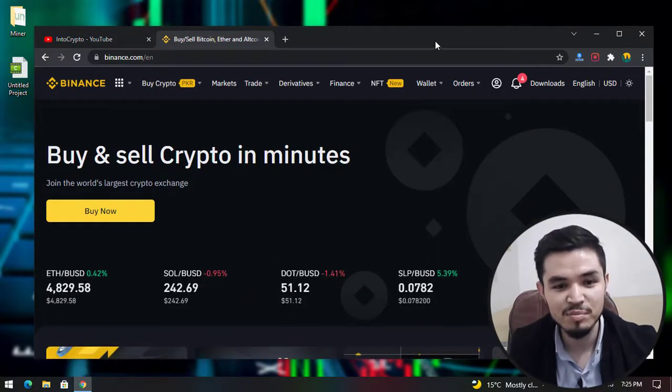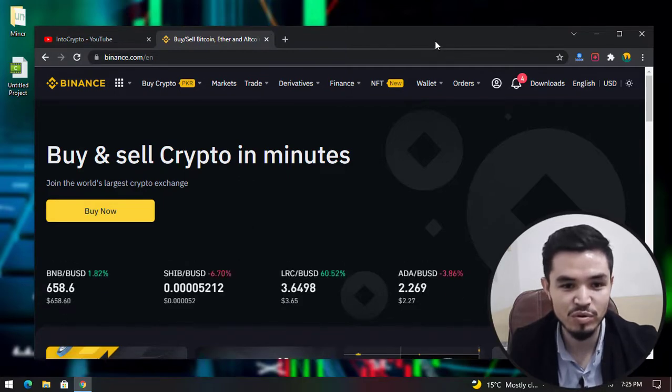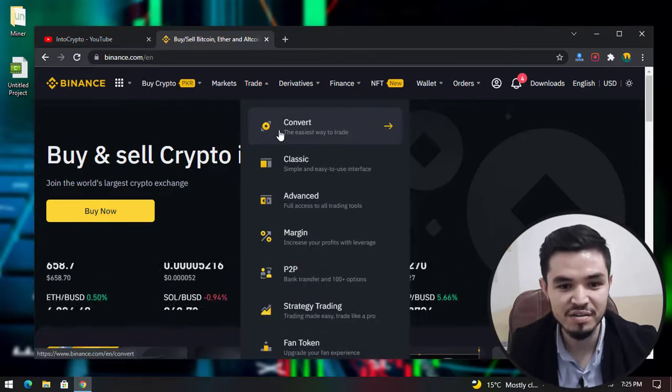For converting cryptocurrency or USDT to AUD, navigate to Binance and log into your regular Binance account here. Once you are completely logged in, click on the trade option. Here is the convert option, click on that.